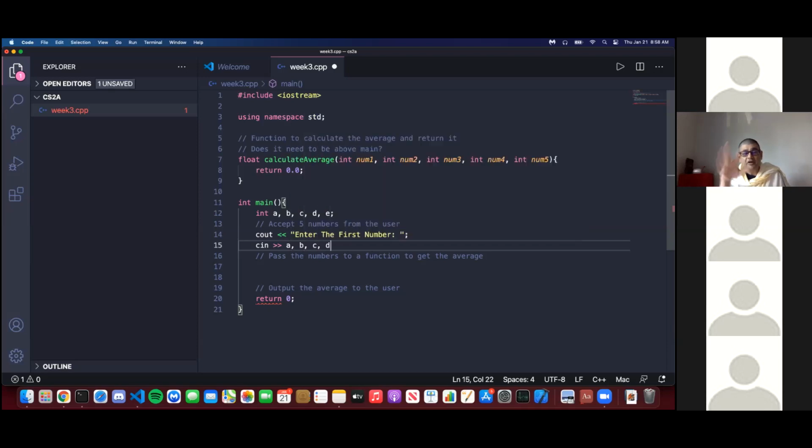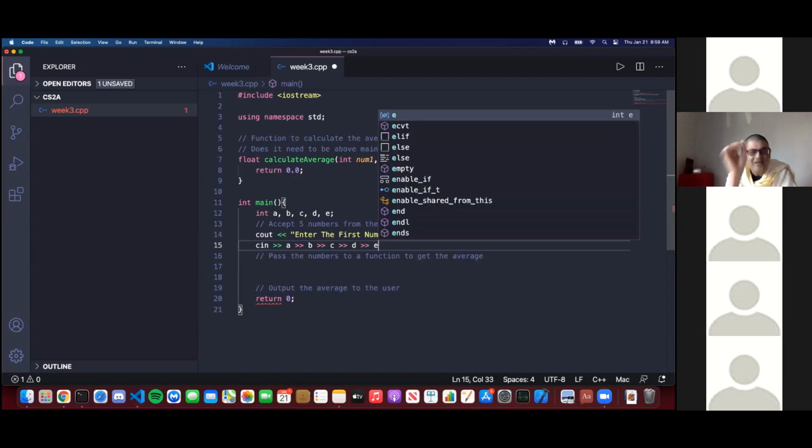So semicolon and enter. No, you can't do it that way. Anyway, the way to do what you were trying to do, I'll show you, but let's not do it that way. What Nate was trying to do was cin right shift A, no semicolon, and then space. Instead of the comma, have another right shift, B. And so this is called chaining a function.